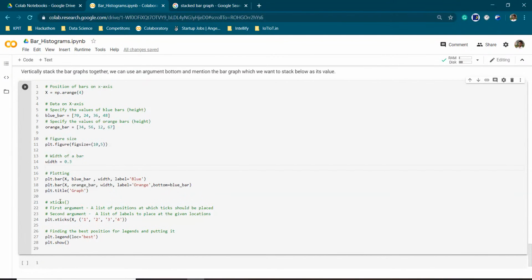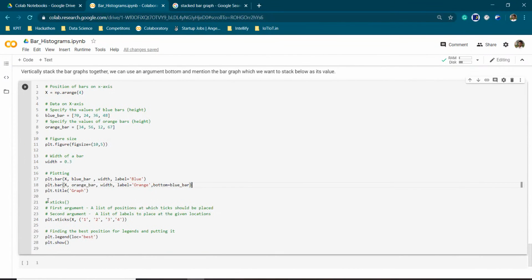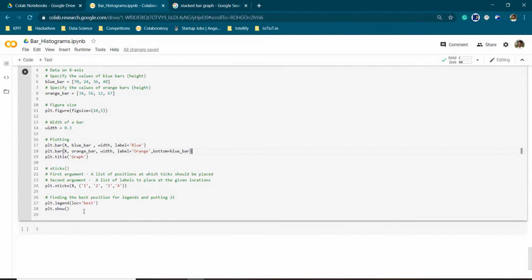In the second plt.bar method, we'll give the index x, the value orange bar, width, label equal to orange, and here is the trick for stacking. We define bottom equal to blue or orange, whichever we want below. So in this graph we will have blue in the bottom and orange on top, and similarly we are giving the tick text values 1 2 3 4 and the legend location also.